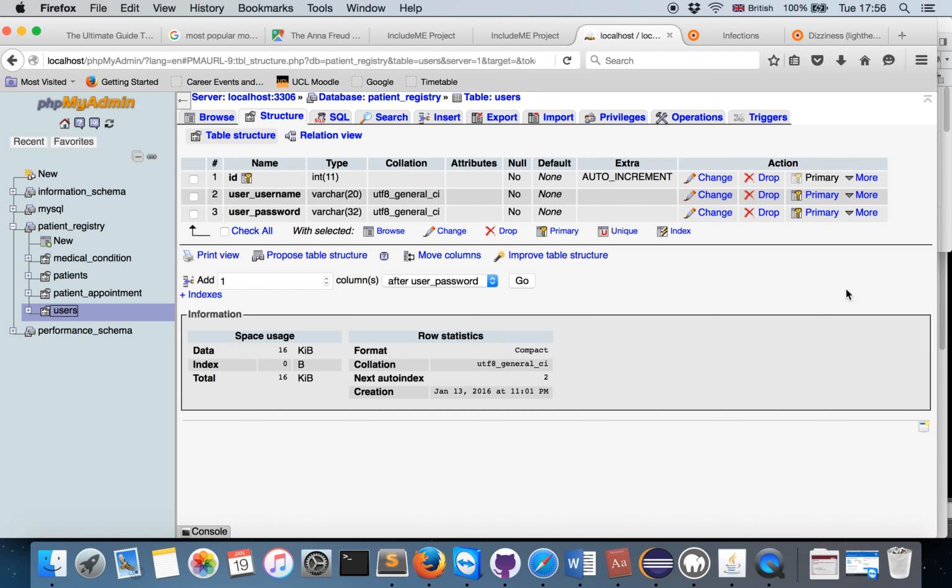Hello, I want to present you an application I've made, which is a patient registry management system. At the beginning, I just want to show you the database for this application.